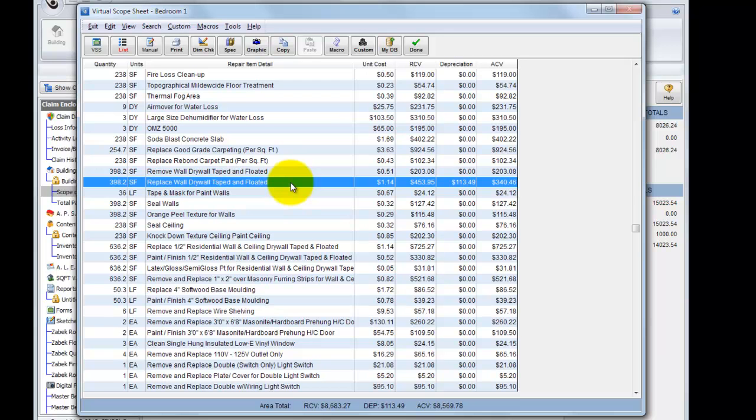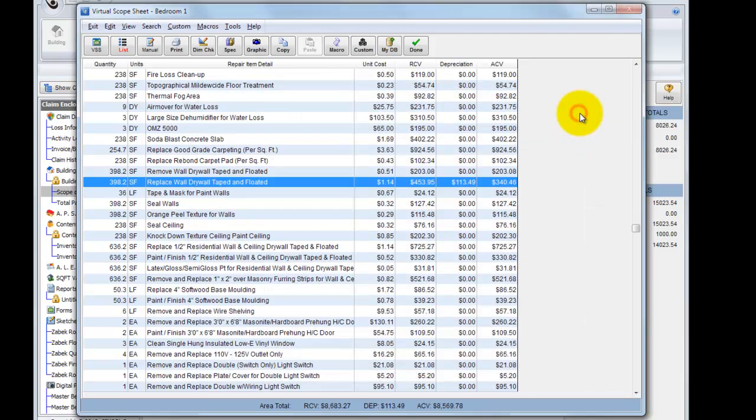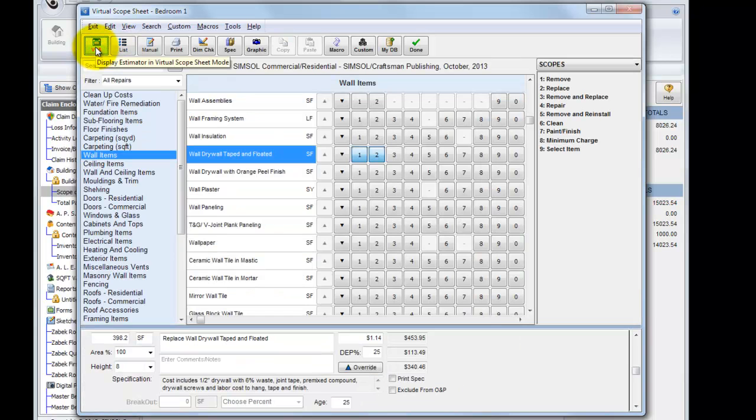If I'd like to take a closer look at this particular repair, I can simply double-click it from the list mode, and that'll bring up the Line Item Override screen. It shows me all the details of this repair that I can adjust and tweak however I deem necessary at this point. I can even change the description or add user notes to this repair that will appear on the estimate. When I'm done with the override screen, I just simply click Done. And if I'm ready to add more repairs to this estimate, I just come up to the top left, and instead of List, which is the mode I'm currently in, I'll click back on VSS to bring me back to the Virtual Scope Sheet. So that's how you add repairs to an estimate.